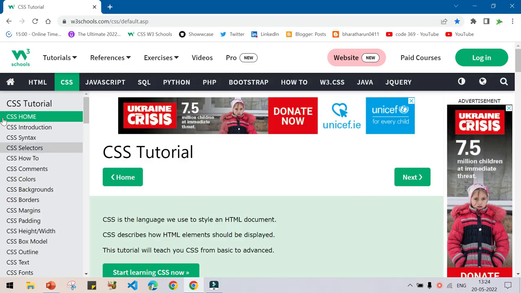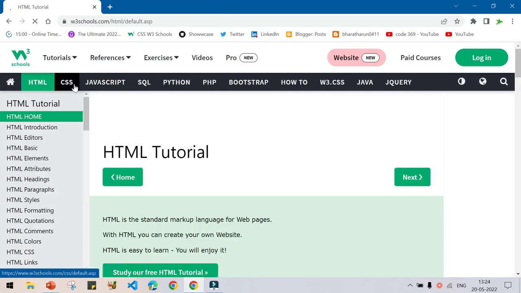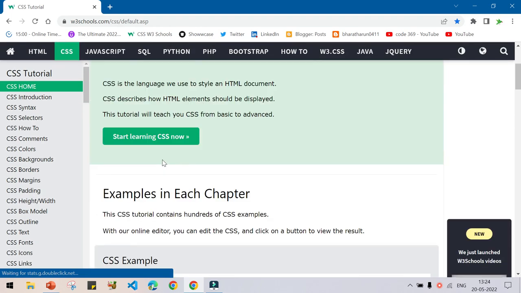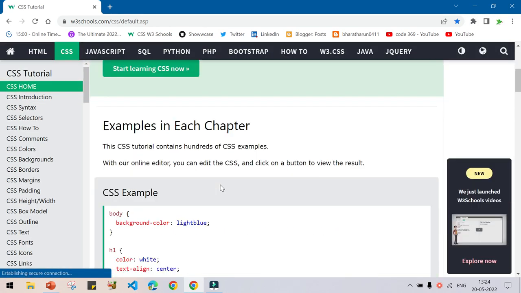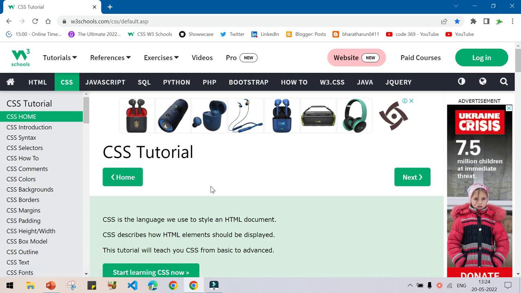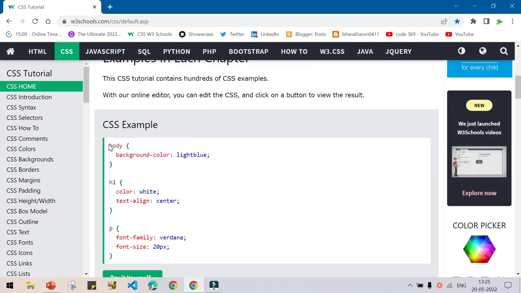Now we are on the W3Schools website, and you just select CSS. You can see CSS here, select this, and it starts with the CSS tutorial. First of all, thank you for this website because it has provided an amazing resource to learn CSS and other things like JavaScript, SQL, Python, Bootstrap, etc. We are using this website primarily because it shows many CSS examples, so you can easily understand what the concept is.